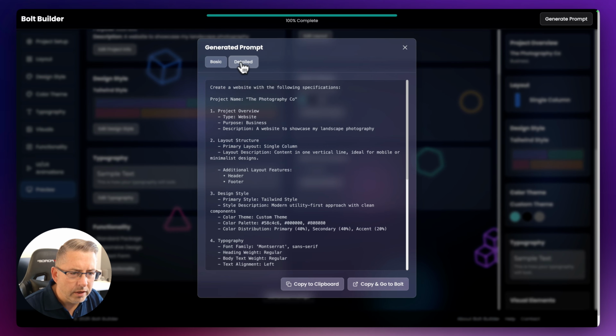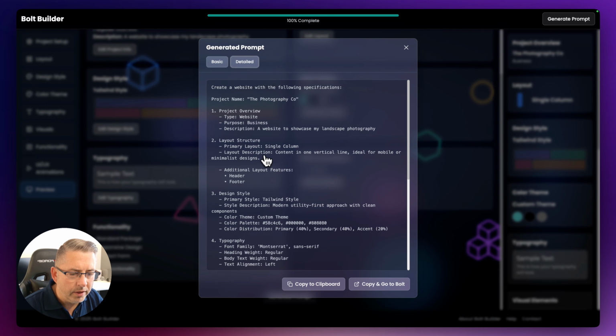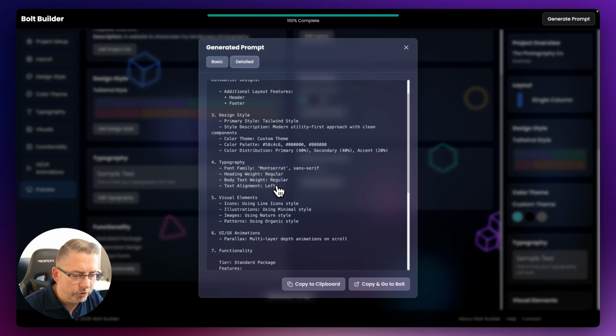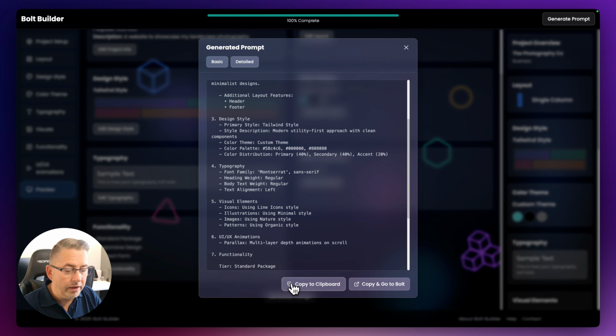What if I click on detailed or basic? Okay, so you can choose what you like. I'm going to go with detailed here. I think that's good enough for Bolt. So let's copy this to the clipboard. It says I can copy and go to Bolt here. So I'm going to copy that.